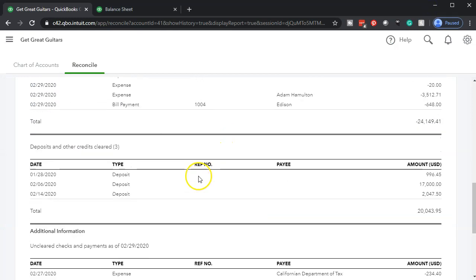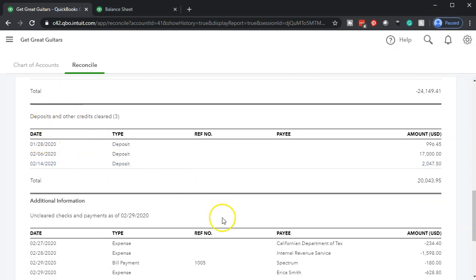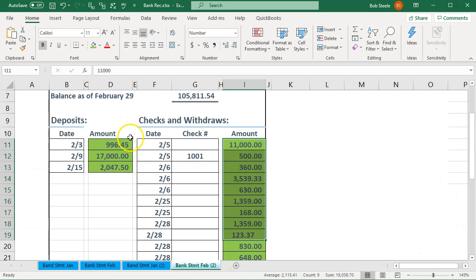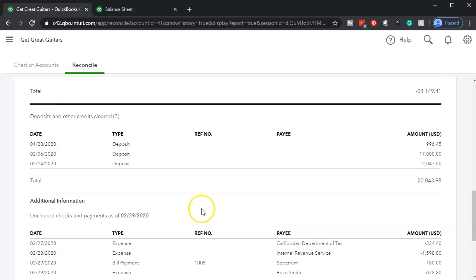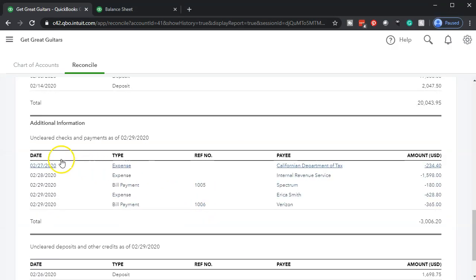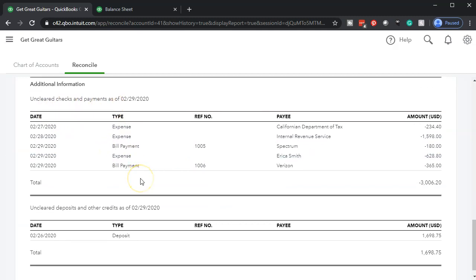And then if you go down here, we've got the deposits that are cleared. And again, we already have that here. That's not necessary. We don't really need it. But then we have the uncleared checks and payments. That's what we're looking for. That's what we want to see.